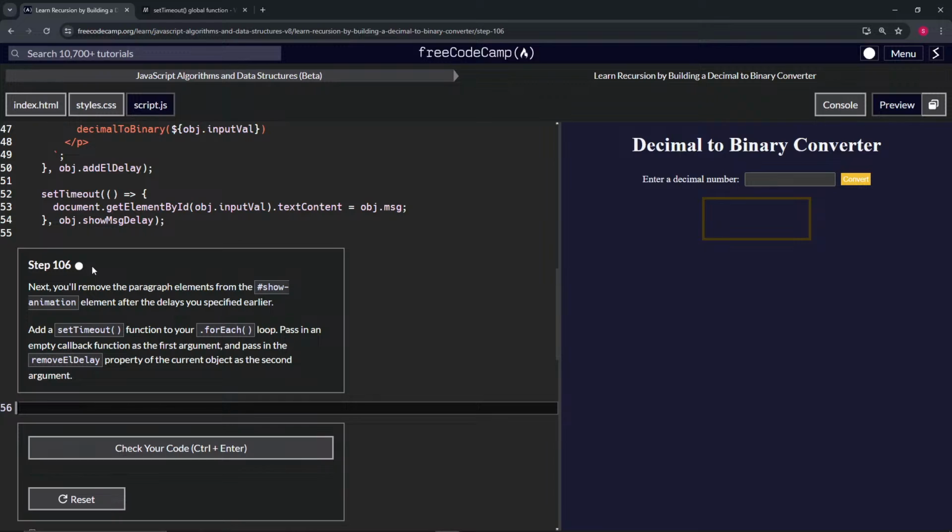All right. Now we're on to step 106. Next, we're going to remove the paragraph elements from the show animation ID element after the delays we specified earlier. What kind of sentence is that? We'll add a set timeout function to our for each loop.